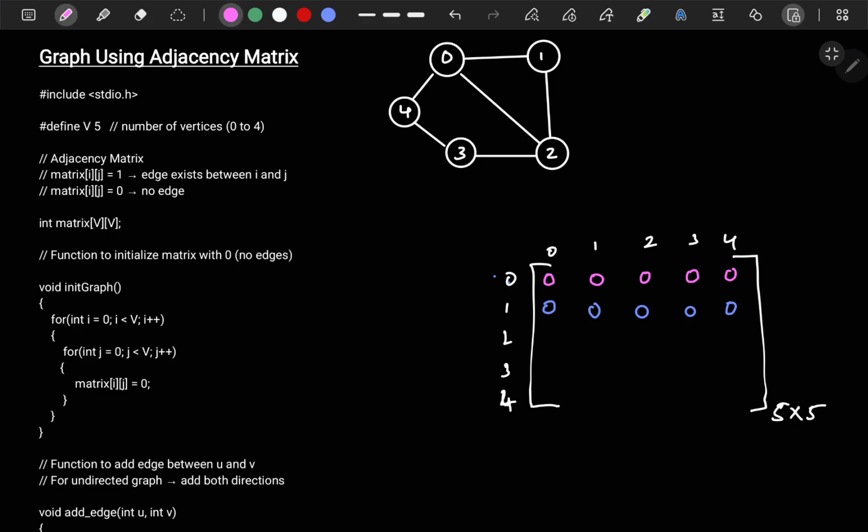Now at the beginning, i is 0, and then i smaller than V. What is V? V is 5 here. So you will check the condition: is 0 smaller than 5? Yes, the condition is true. Then you will move to this for loop part. Then again you will check j equal to 0, j is initialized to 0. Then j is smaller than V. V is what? 5.